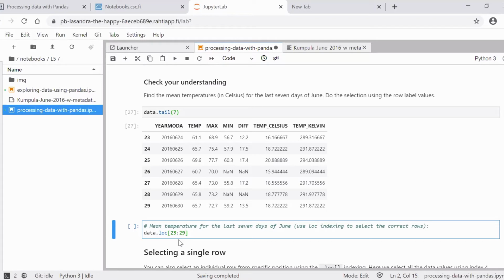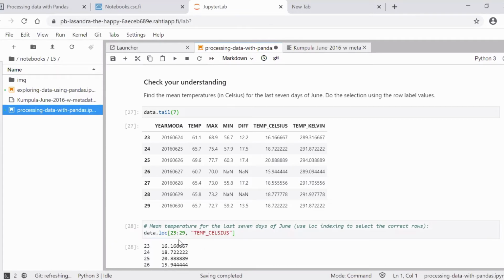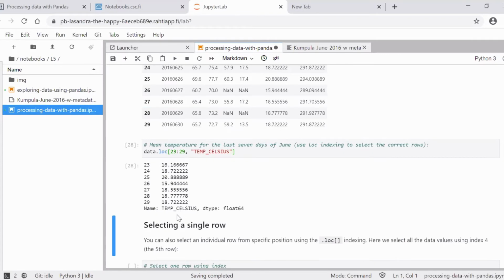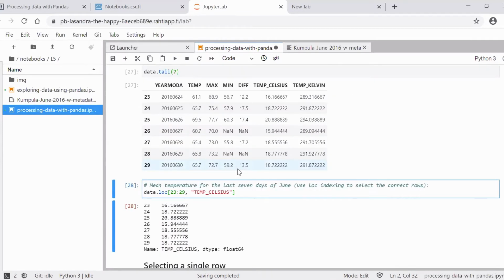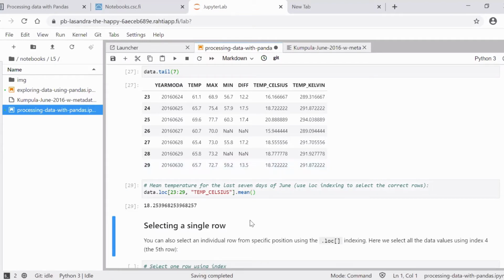29 will be included. And then we wanted column temp Celsius, right? So that will give us the selection as a Pandas series. And then we can apply to that series that we get as output from the selection mean, which is something around 18 degrees, which looks correct. Okay.